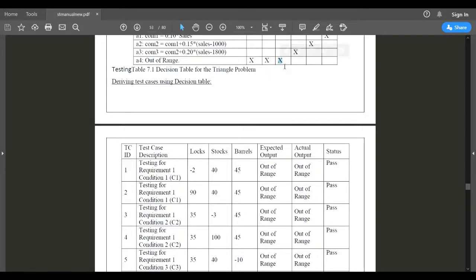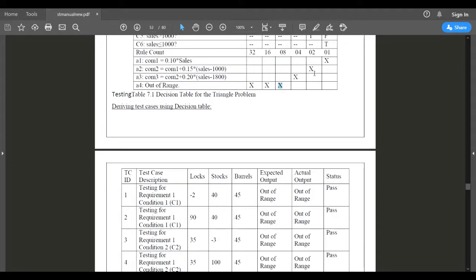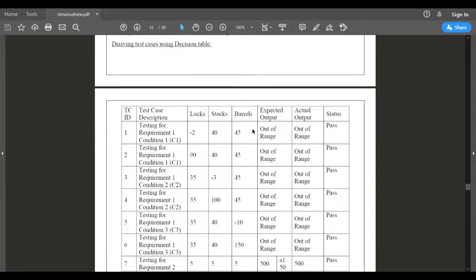Total 6 test cases are gone. Then these 3 test cases are 1 test case for these 3 output results. Therefore, in total I am generating 9 test cases. I think it's clear. So for condition 1, I am writing 2 test cases. One is the lower limit and one is the upper limit.